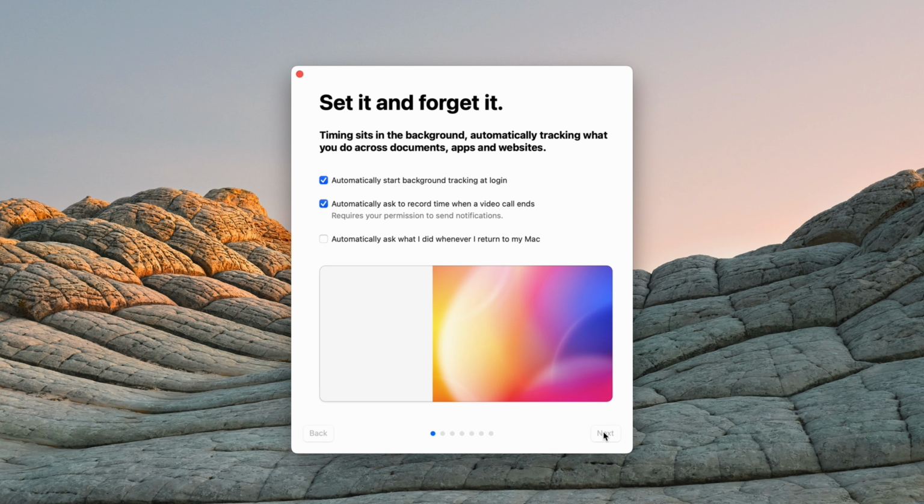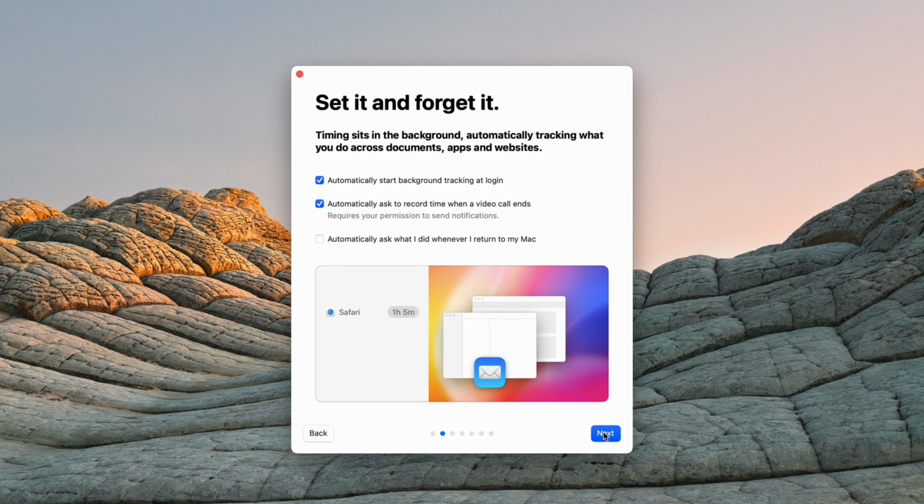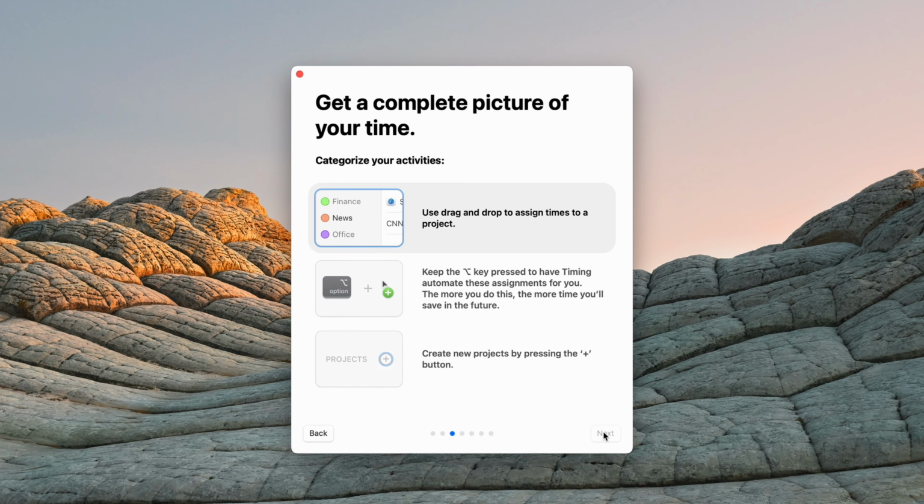When you launch it for the first time, you'll get this walkthrough of what it does, and it's basically just what they call it, a set it and forget it type of app.